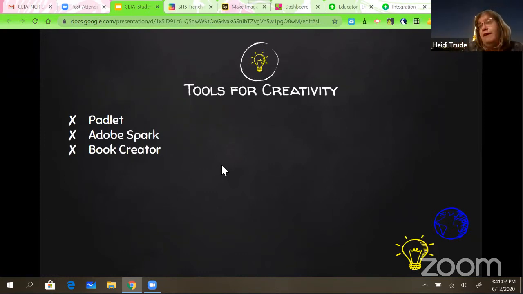Though if you don't have the paid version, it is very limited in the free version with the number of pads you can have versus the paid version, which my district pays for. I can have more, but if your district doesn't pay for it, you're limited to like 3, which is not a lot. All right, but Adobe Spark is completely free and I love it, like absolutely love it. And then Book Creator is paid for, but there's still a lot you can do in the free version.